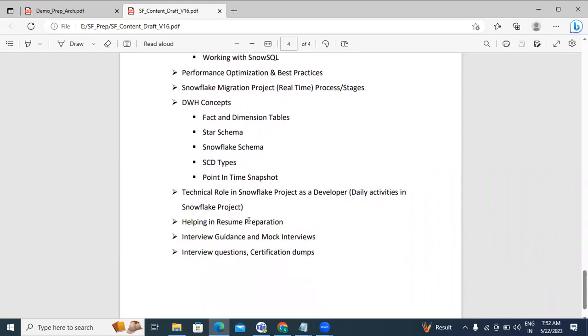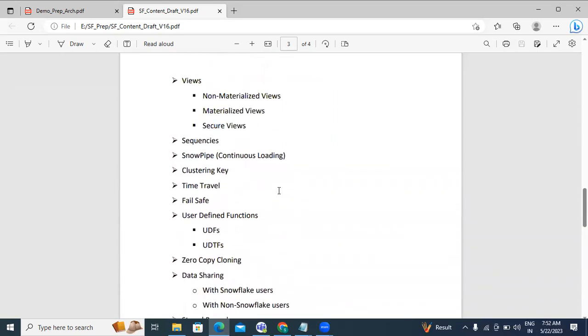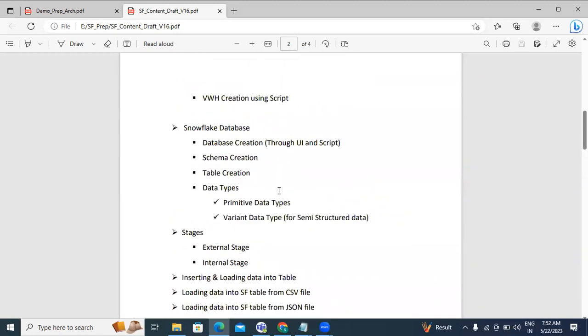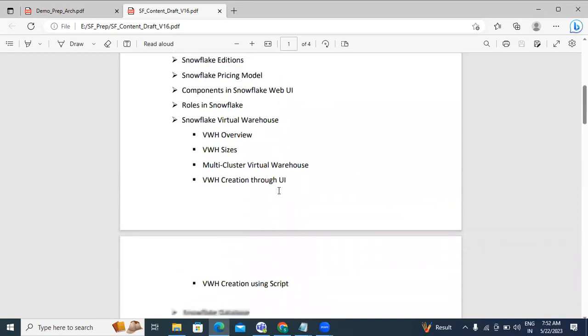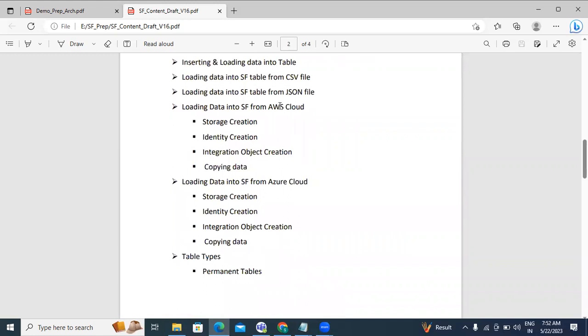Even in the resume preparation, what the roles and responsibilities are as a Snowflake developer, I will guide you. Apart from this, data warehouse and migration process, everything is covered as part of the Snowflake technical concepts. We are also covering integration with AWS, meaning how we do data integration between AWS and Azure. These two we are covering.